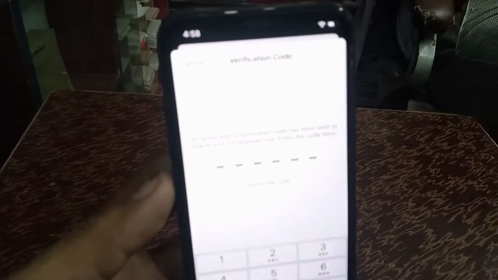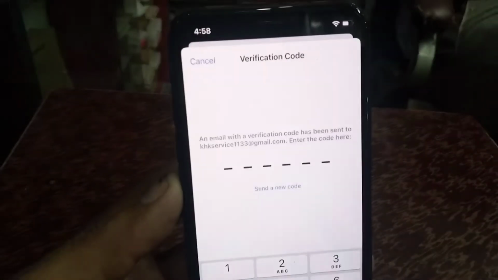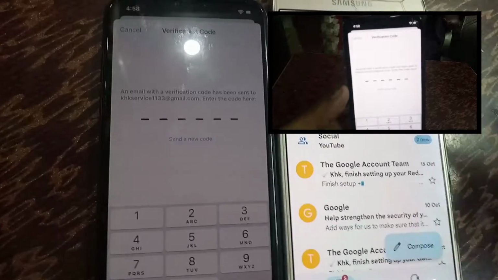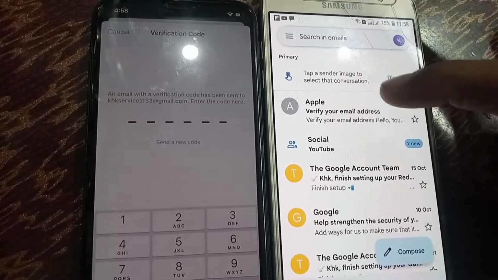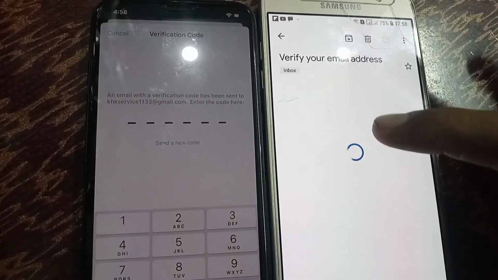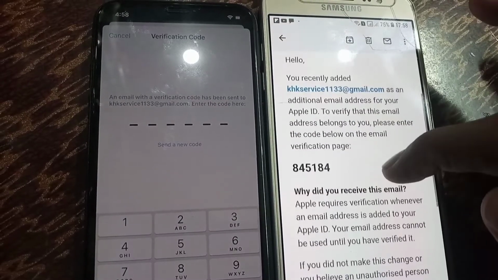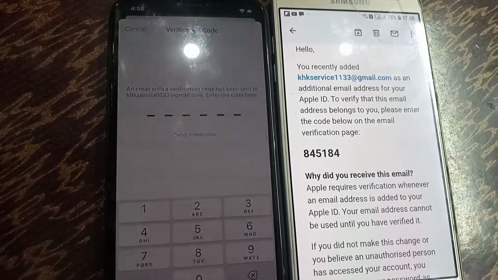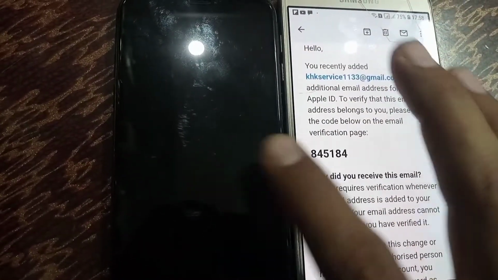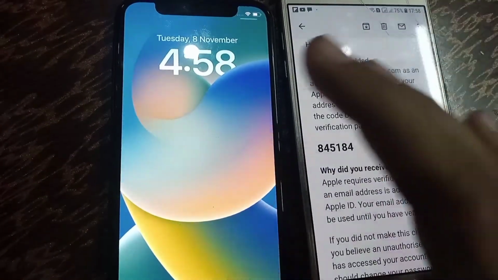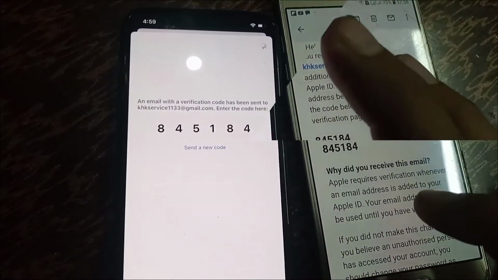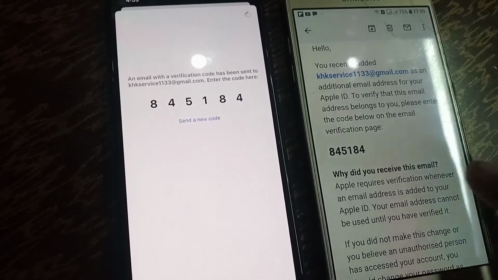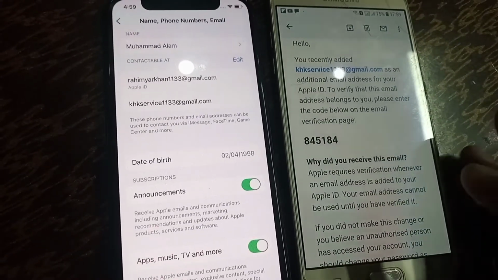Wait a few seconds. Now enter the verification code he sent to your email address. I received the verification code. You can see my verification code here. Now I am adding the verification code in this area. You can see I entered the verification code. My email address has been added successfully.